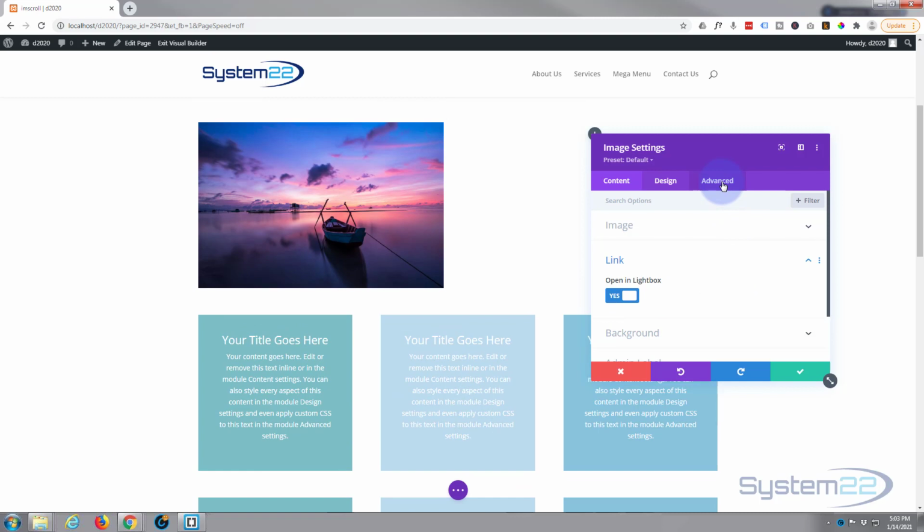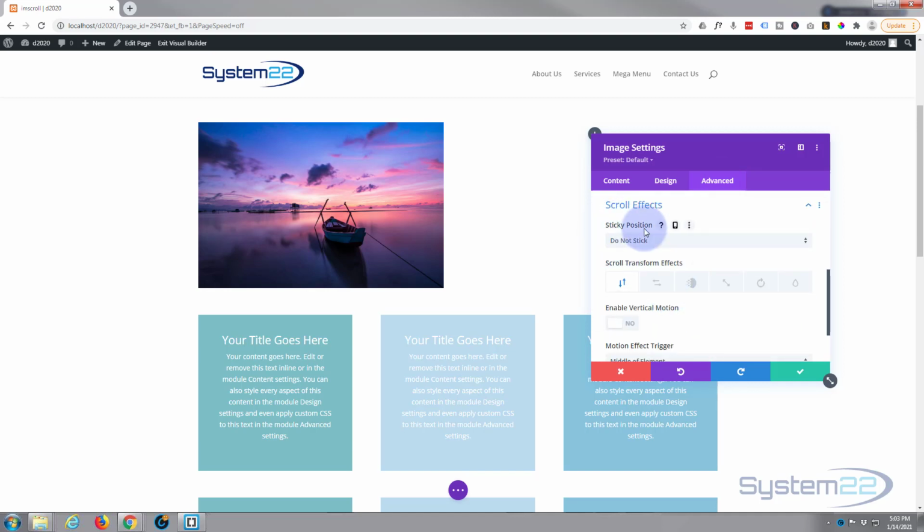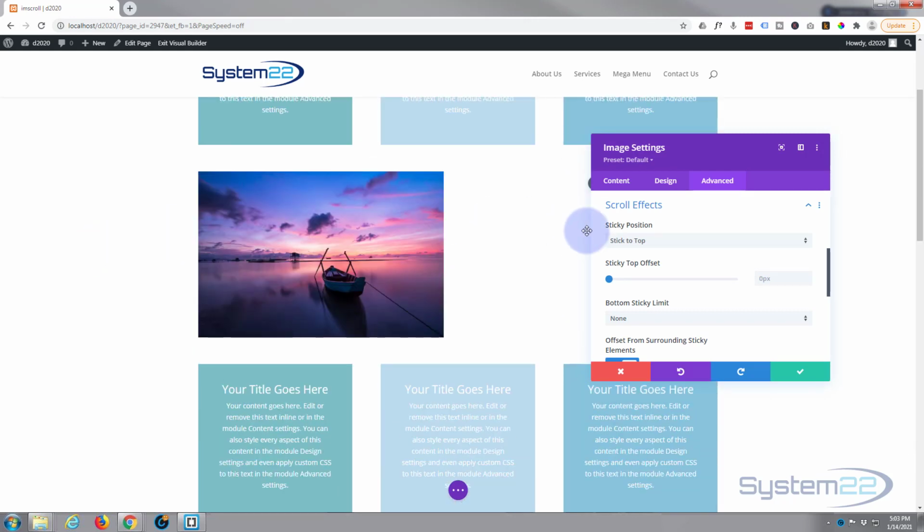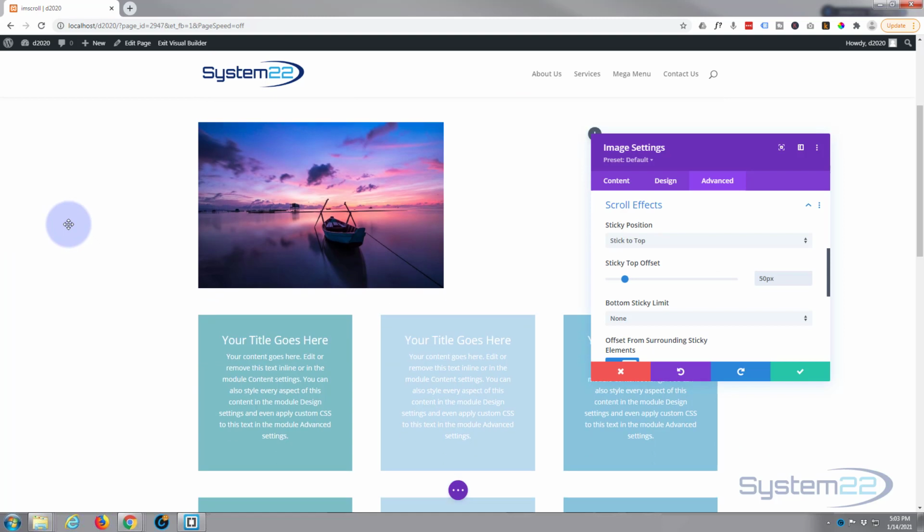So to do that, let's go over to our Advanced tab. I'm going to go down to Scroll Effects, Sticky Position, Stick to Top. And if I roll up now, it'll stick to the top. But I don't want it right on the top like that. I want a bit of a gap. So I'm going to give it a little bit of offset here. I'm going to give it 50 pixels. Like every other Divi module, just put in the number. It'll put in the pixels for you. If you want to use percentage or VH or something like that, just select the px and type it in. Okay, now it should stop 50 pixels from the top.